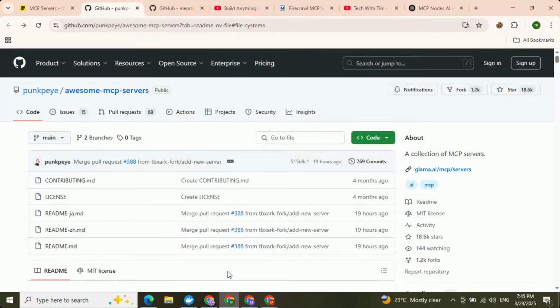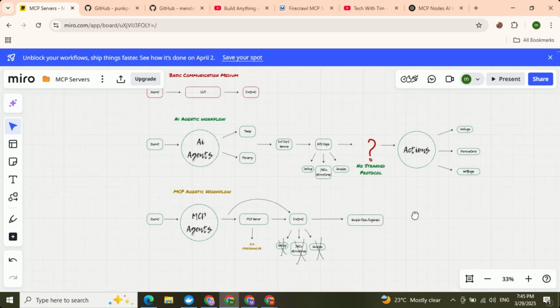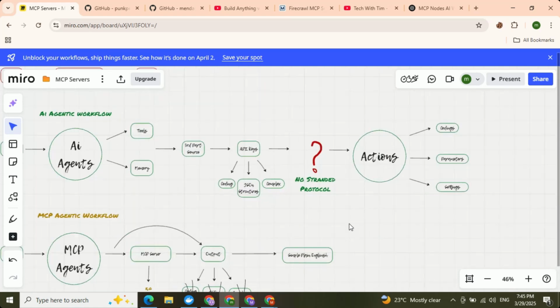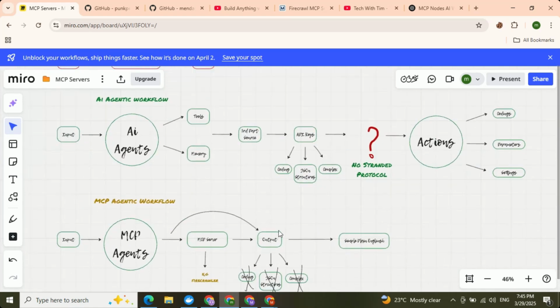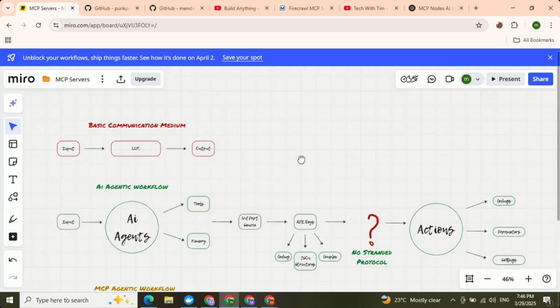So today in this video, we will talk about what MCP servers are, how these are different from the normal AI agent, what the difference is between AI agentic workflow and MCP agentic workflow, and how these MCP servers help AI agents build whatever you want without giving complex prompts and without diving deep into a complex system. So welcome back and let's start this.